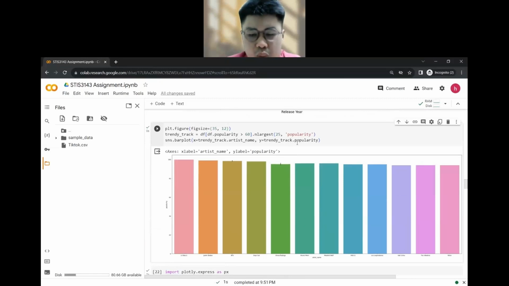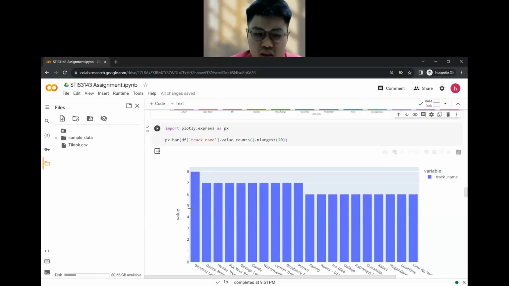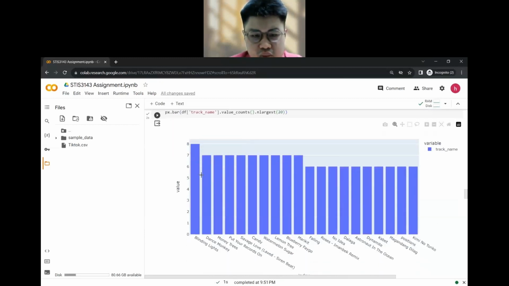I also plotted the popularity bar chart with respect to the artist name. As we can see from the bar chart, the highest popularity is owned by Lil Nas X, followed by Justin Bieber and BTS and others. Next, I also plotted the highest value of track names obtained from the dataset. As we can see from the bar chart too, the highest value is number 8, owned by Blinding Lights, followed by Dance Monkey with 7 value and the others.